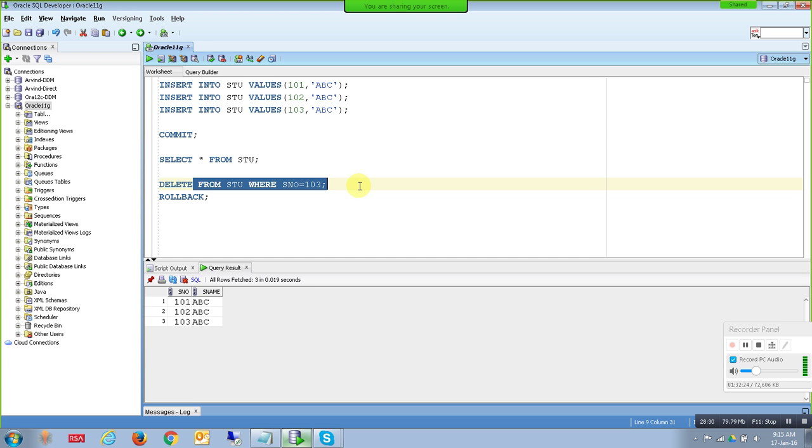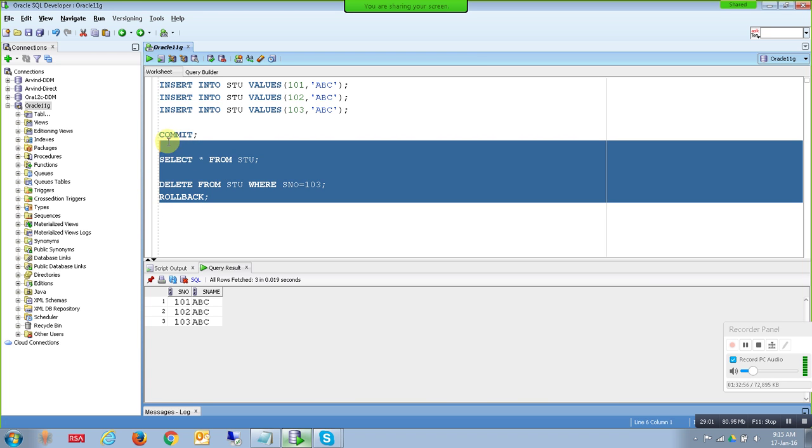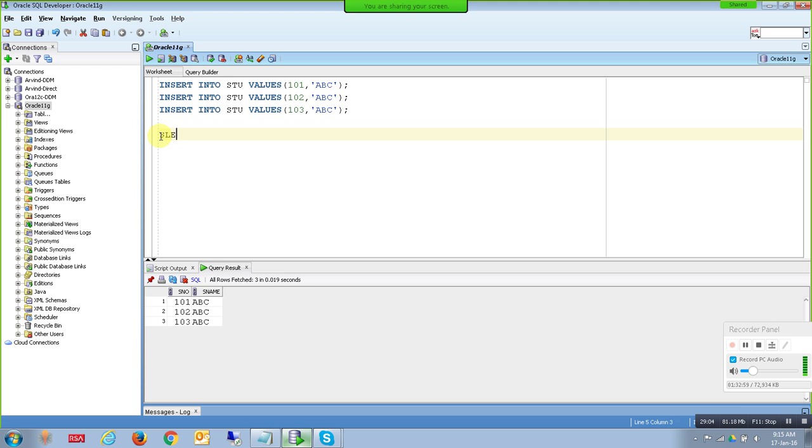Now what I'm doing here is very simple. Select star from STU. Okay, run this command. There, 3 records are there. Now what I want to do is insert. First I'll explain with the insert. Insert into STU, 104, I'm inserting some XY. One minute. Insert into table values. Now I've inserted the record.